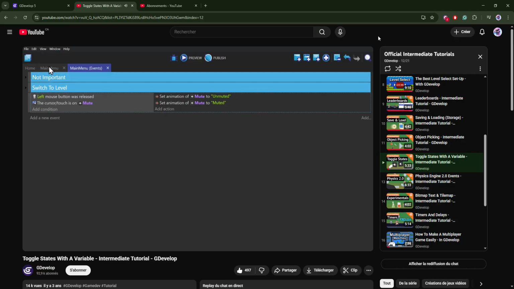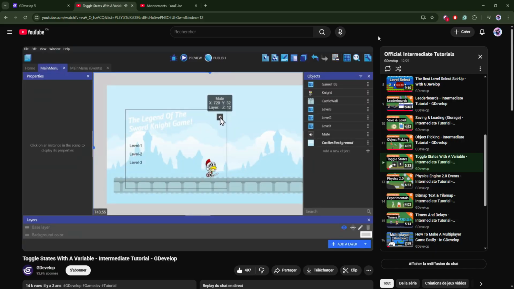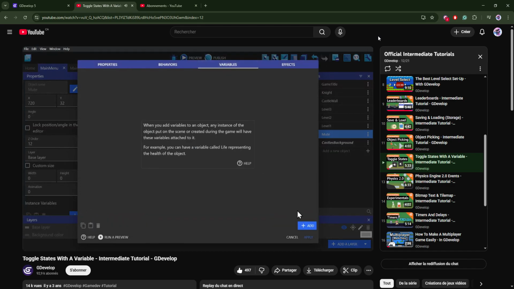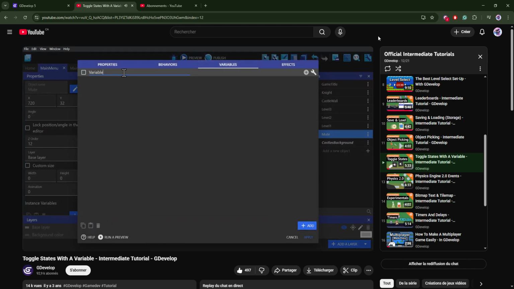So to begin with, we'll be using a Boolean variable. So we go to the object, add a variable, and we're going to call it mute toggle, and then we'll change the variable type to a Boolean.